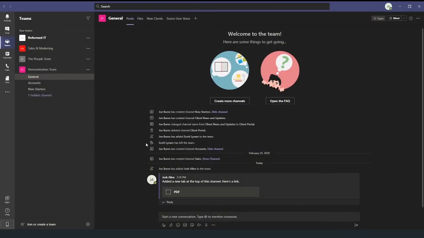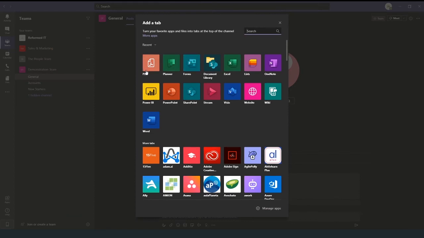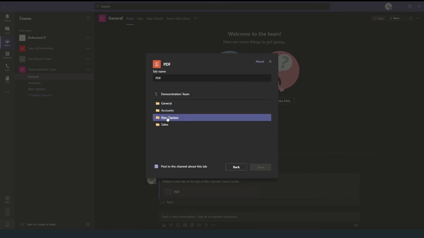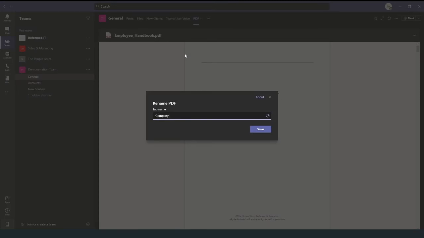For important documents that need to be seen by many users, for example, a company handbook, it is possible to add a tab at the top of the channel linked to a document within Teams. Click the add symbol, then choose the type of file you want to insert. Find the file you want to insert with an explorer. Once added, you can rename the file. Now all users in this channel will have quick access to this document.